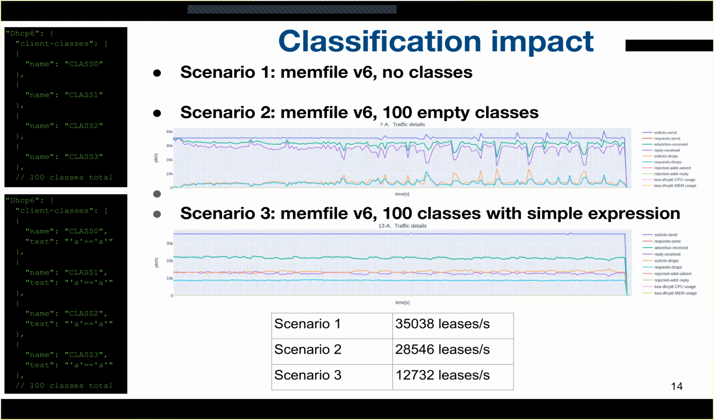Okay, so one of the many things that are available in the reports that I mentioned on our website is the test: what's the impact of classes on performance? So I picked 3 scenarios. The first one is simply memfile with DHCPv6. I chose DHCPv6 because the absolute values are a bit higher than before, so the mechanism that I want to showcase here is more obvious.